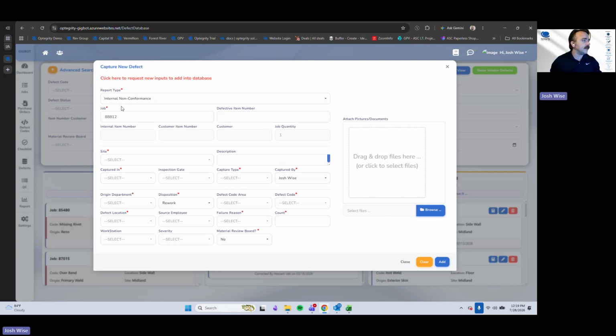So we have internal job number. So we select this. Our site. Most of the time our customers only have one site. If you have multiple sites in your facility, maybe like Midland in this case, you'll have Midland A, Midland B, Midland C. You would see those. In this case, we just have one. So we're going to choose that one. The description, if we want to put some text in here for the description, we can put that in there.